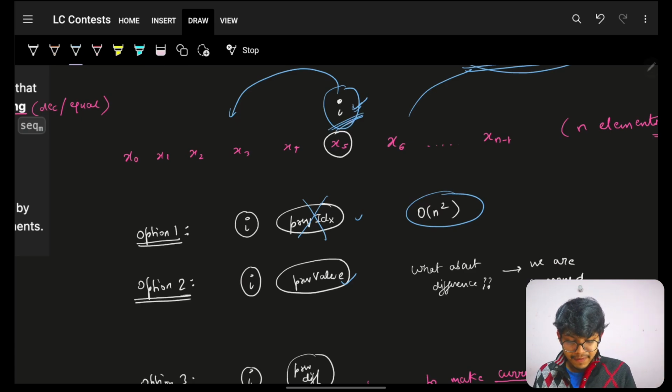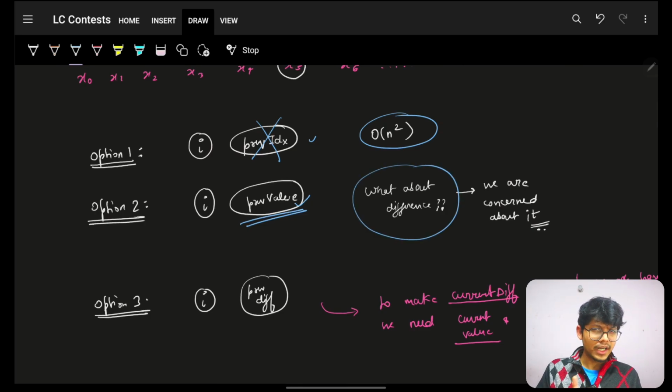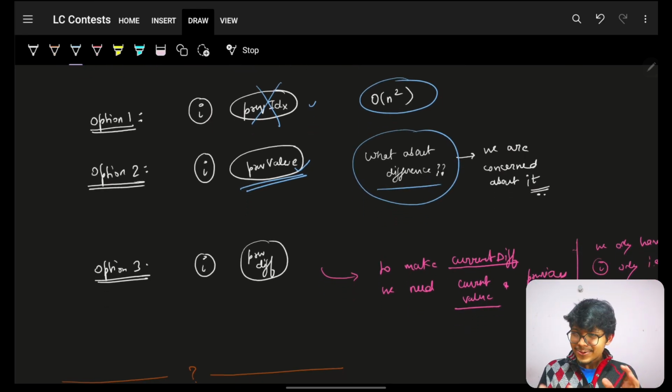So if I choose i as the current index, I know the current value also. If I only maintain the previous value, that will give me the current diff. Okay, you got the diff. But when I say you got the current diff, did you forget about the previous diff?